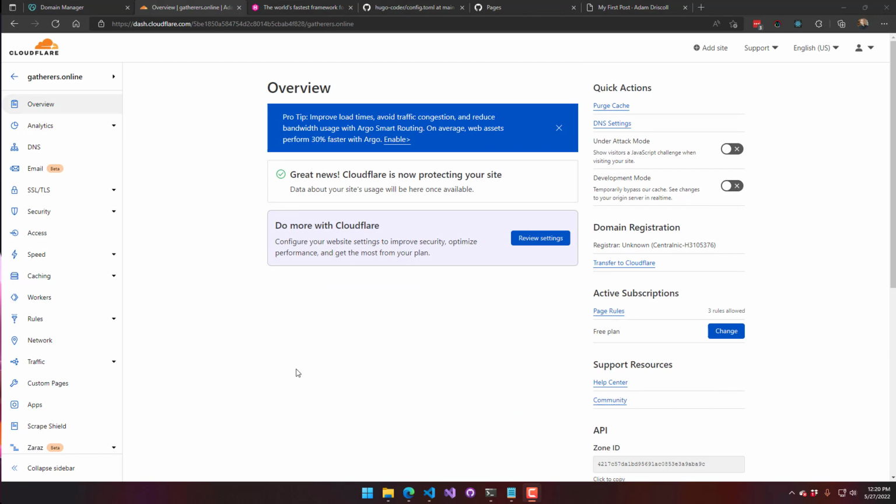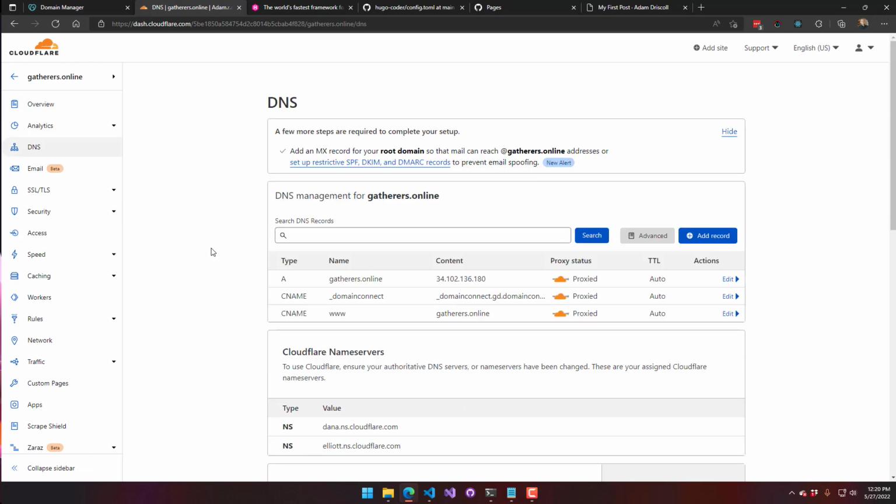Now that Cloudflare has finished setting up the DNS and name servers, you can see that the page looks a little different. It no longer says that it's waiting for name servers to be configured. And you can actually click the DNS settings on the left-hand side here and see that we're proxying to a couple places and that kind of thing. So now what we want to actually do is set up the custom domain for GitHub Pages.